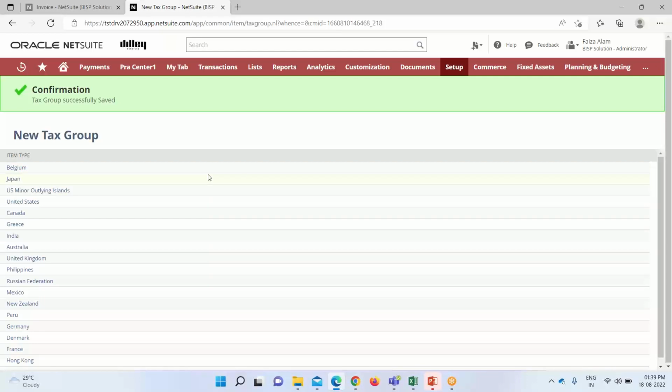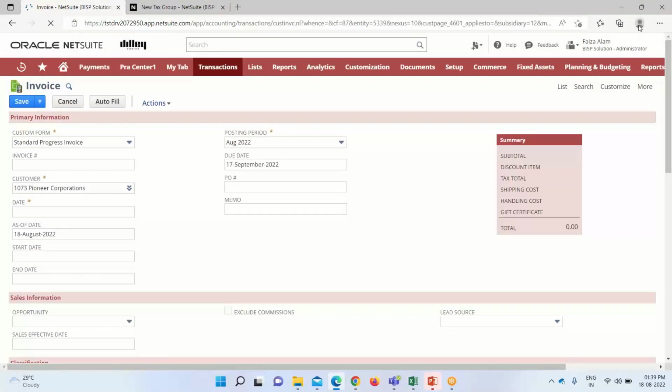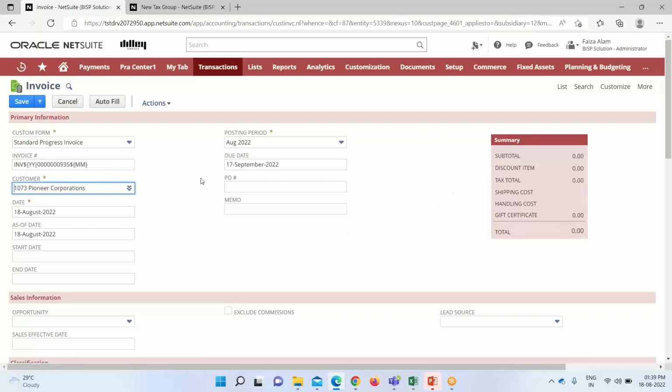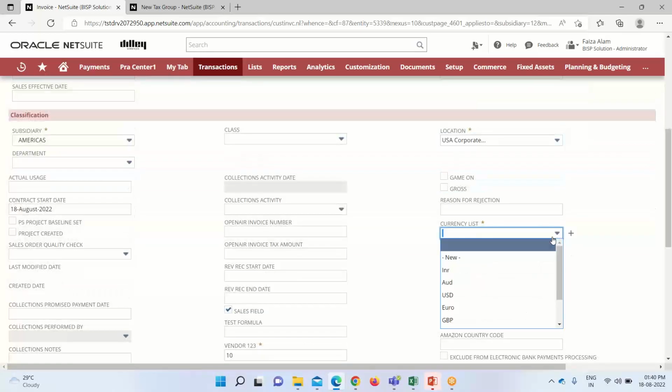Now our next step is how we can apply this tax group to our transaction. For that, we have to go into transaction, sales, create invoices. You can see that the custom form is here, that is standard progress invoice. Customer name I have already selected. We'll provide a distinct name for it. We also have to provide the location, that is a mandatory field. Then we have to mention the currency. Since this customer is concerned with the American subsidiary, we have to select USD here.